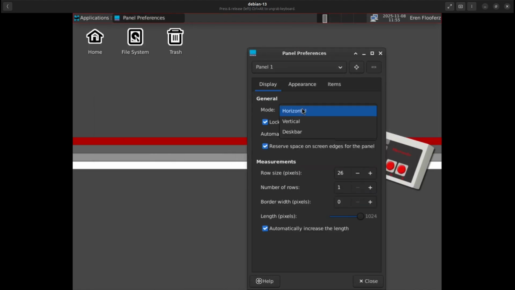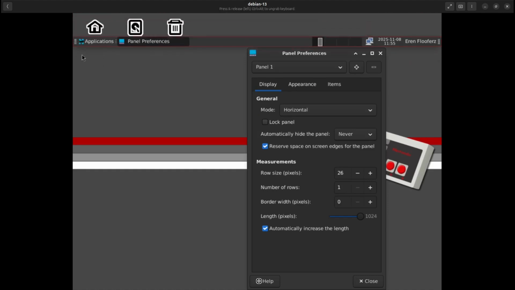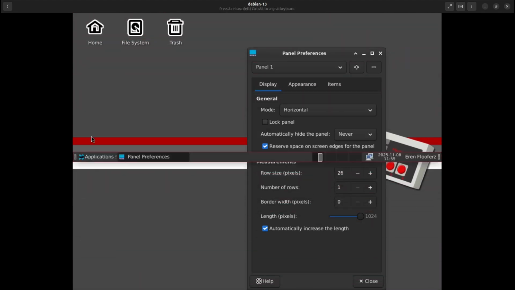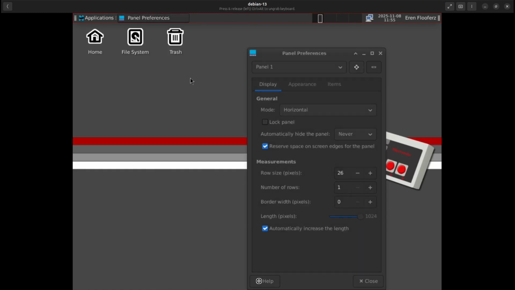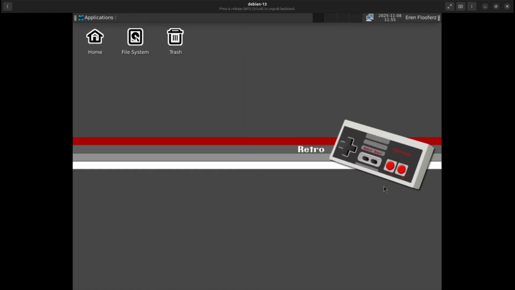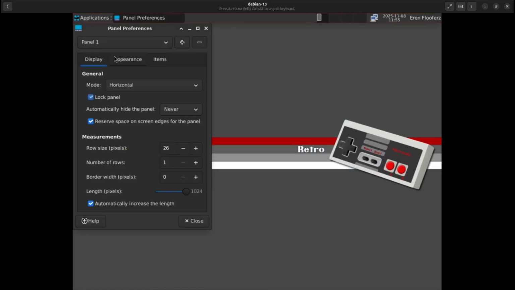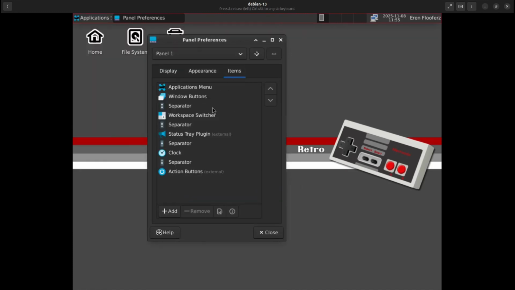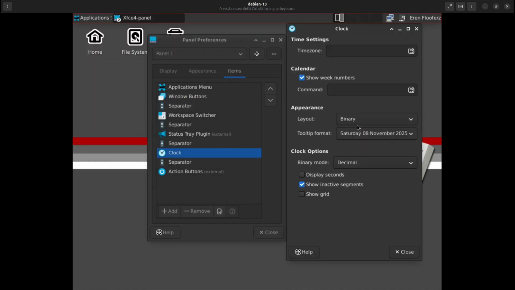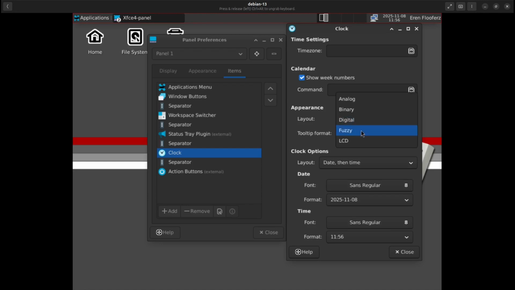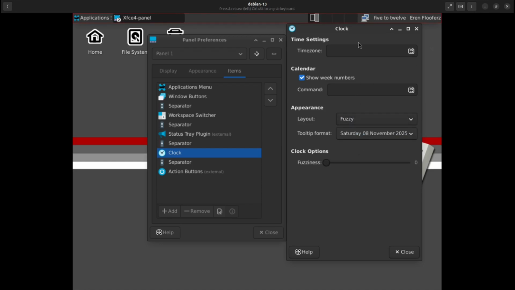And now, I want it to be horizontal. Unlock the panel. And I could have it up top here, or I could have it at the base. Decisions. I'm going to keep it at the top. I'm lazy. I'm going to lock the panel. Items. Okay, what type of tomfoolery do we want? I like this tomfoolery.